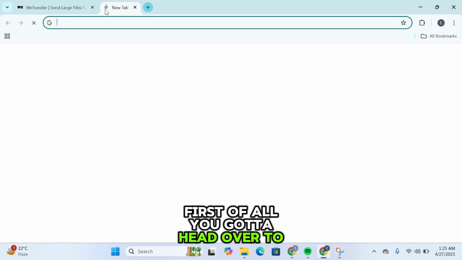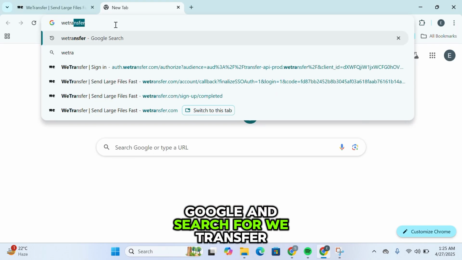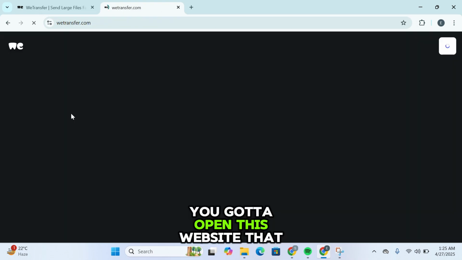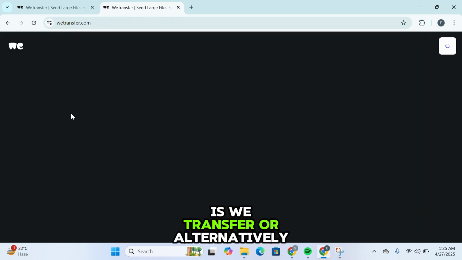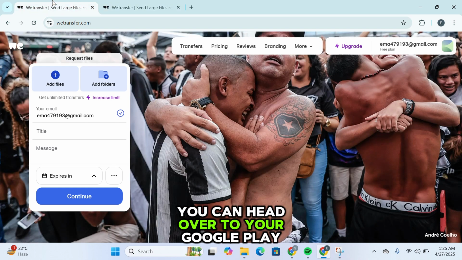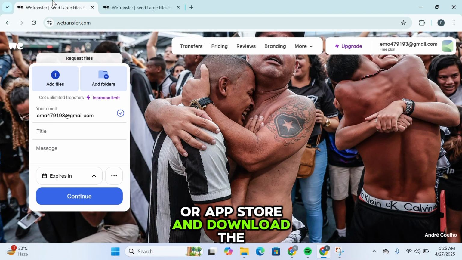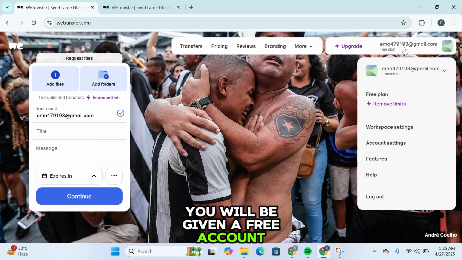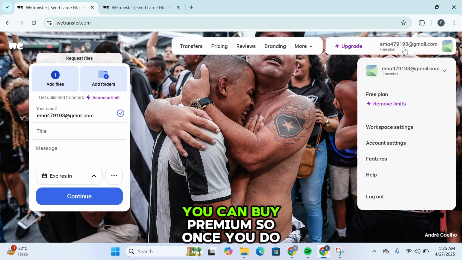First of all, you're going to head over to Google and search for WeTransfer. Once you type that, you're going to open this website, that is WeTransfer. Or alternatively, you can head over to your Google Play Store or App Store and download the WeTransfer application. Once you do so, you're going to log into your account and you will be given a free account. Or if you wish to increase your account limit, you can buy premium.